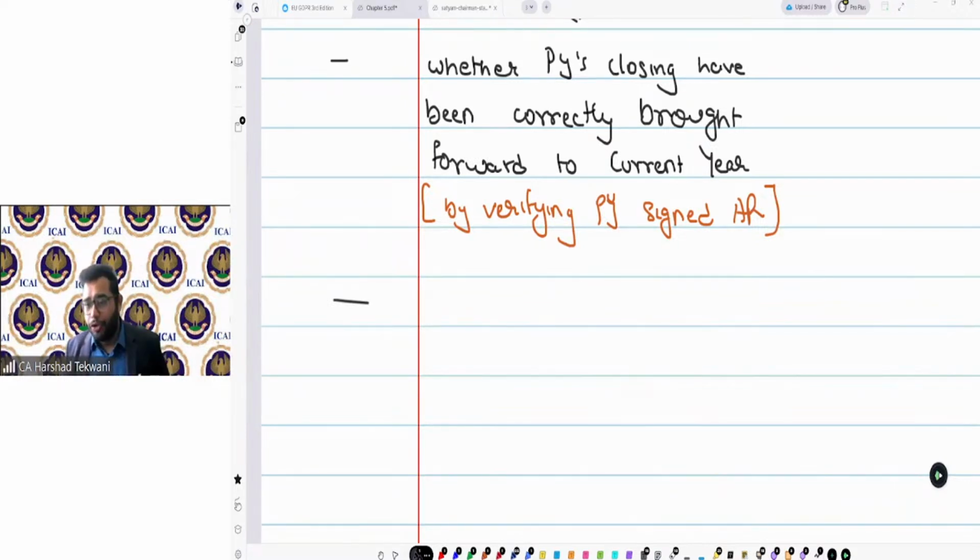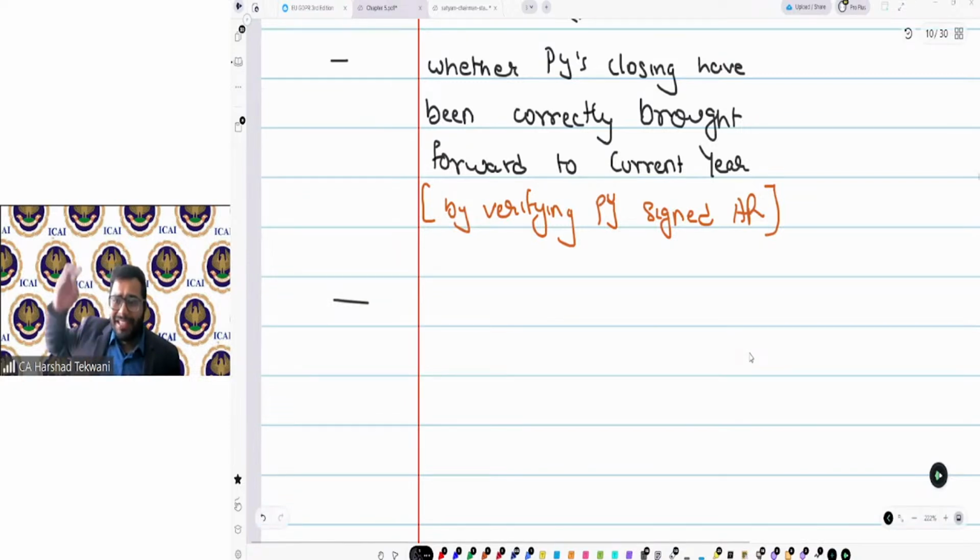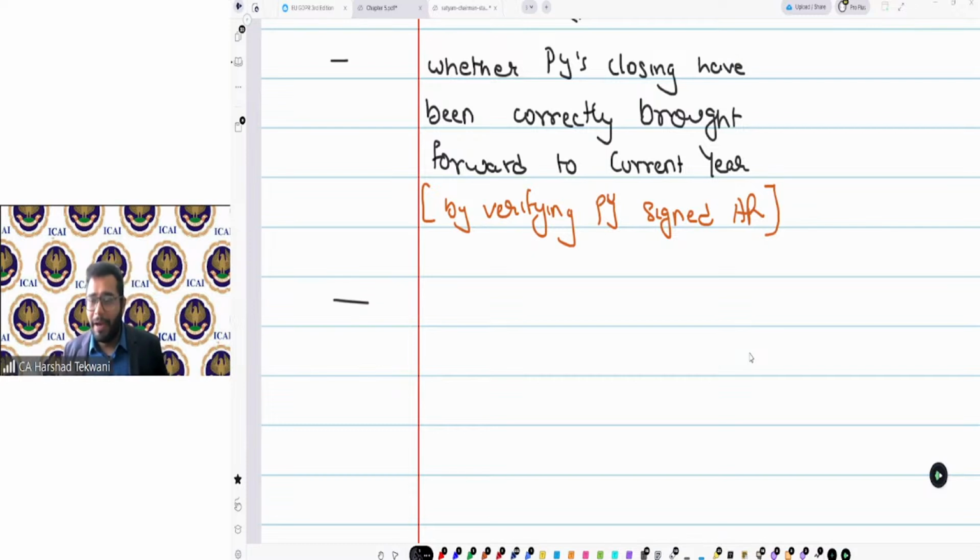So, understand my question. How can I ensure, other than checking last year's audit report, that the misstatement in the opening balance is not impacting misstatement of my closing balances? Or that my closing balances are not materially misstated due to misstatement in the opening balance? How can I ensure that, other than verifying last year's audit report?